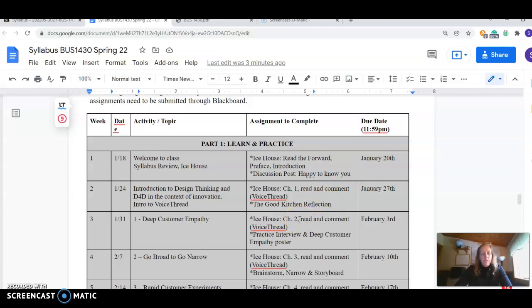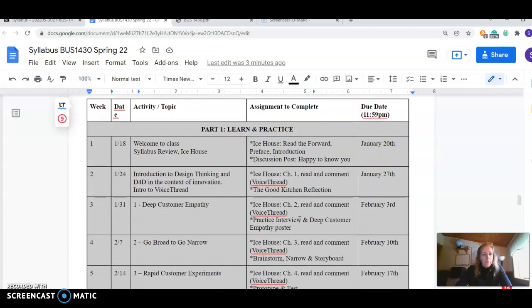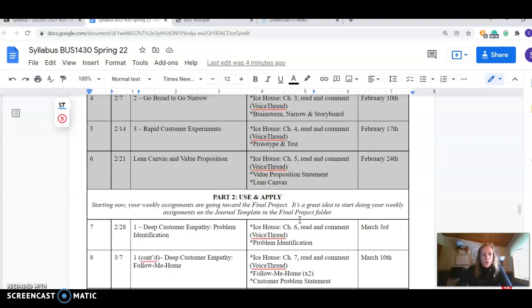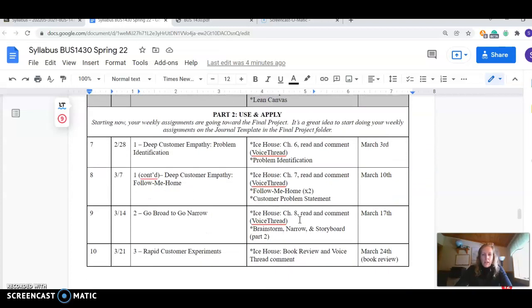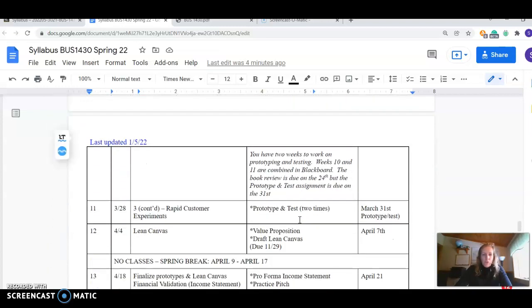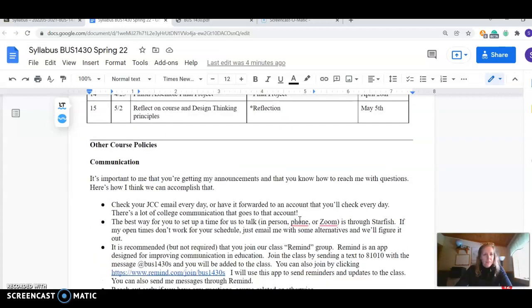So that's how the syllabus works. Use this consistently so you know what's coming up, so you know what you're working on, and you know when things are due. It'll also give you a nice broad overview of the whole story of the class.